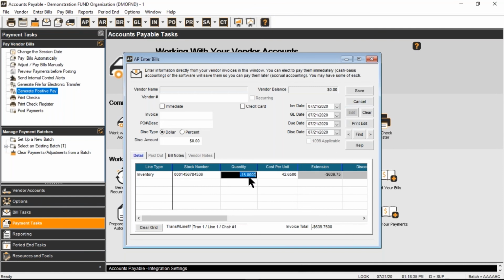But it's always in the quantity where the negative goes, not the dollar amount. And it'll give you a negative on the total automatically.